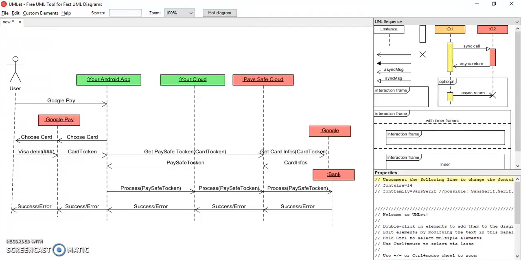Hi, today I'm going to show you how to use Paysafe as a merchant in order to process payment on the Android smartphone, using Google Pay.